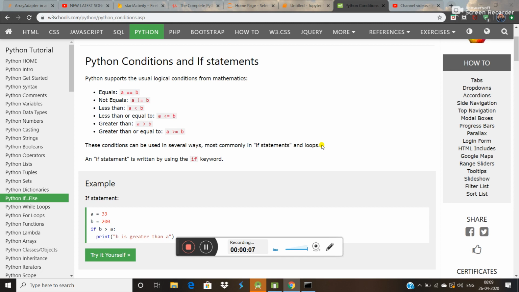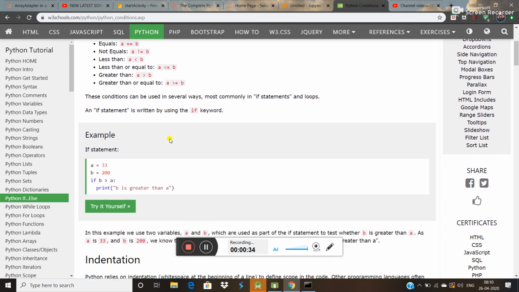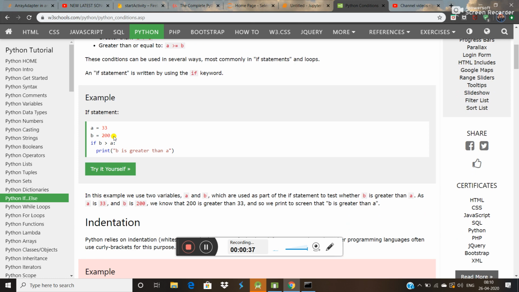So here today we are going to learn how to use if else, while loops, and for loops. In this section I'm going to teach you this. In an if statement, if you write a == b, that means equal; != means not equal to. Less than means this, less than or equal to means this, greater than means this, and greater than or equal to means this. Like that, if a is equal to 33 and b is equal to 20, then you can write this. So I'm going to show you.